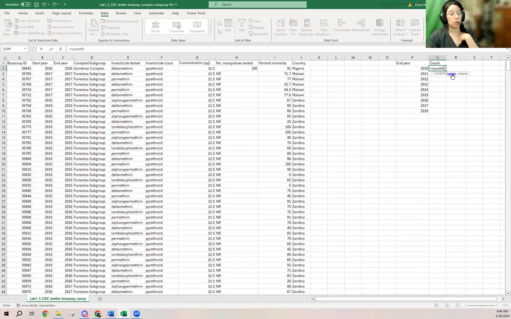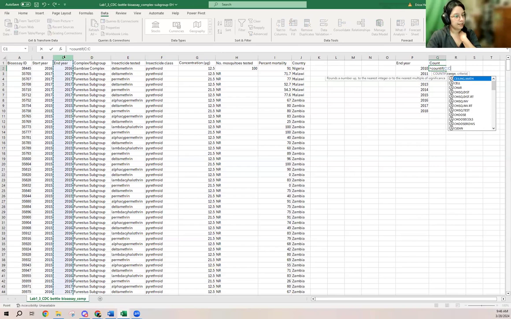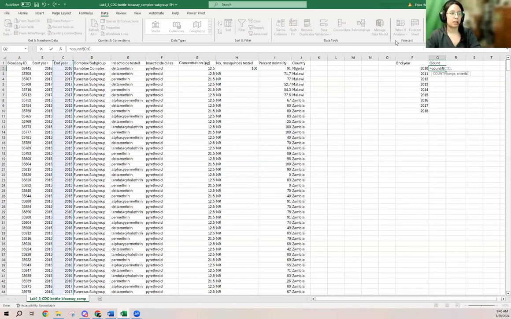So the range is what we're counting. So we want to count end year. We're just going to hit C again, and it auto-populates. It gives us that whole column. Hit comma. And then our criteria, what are we looking for? We want it to look for 2010. So we're going to select 2010. We don't type it in. You could, but in this case, we're not going to. 2010, and parentheses, and enter.